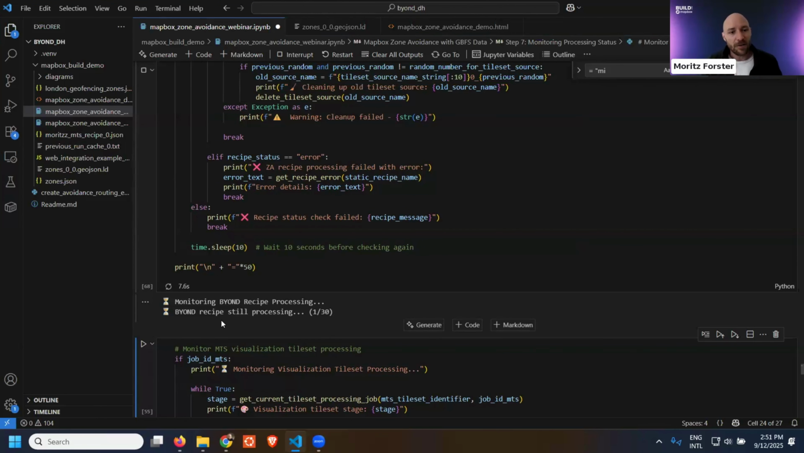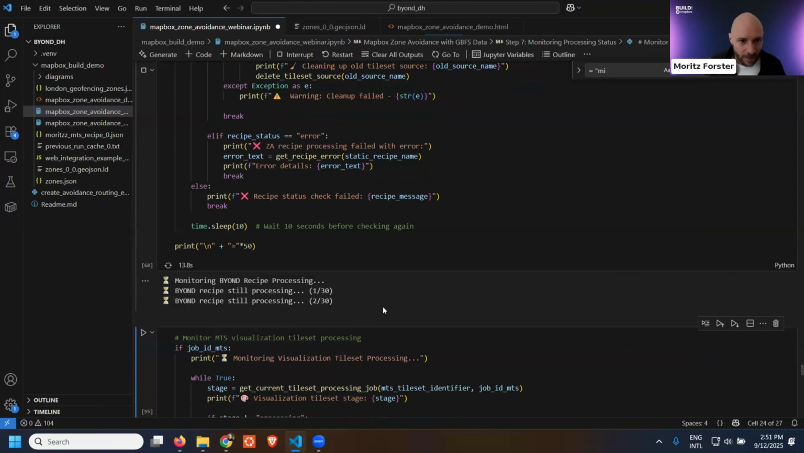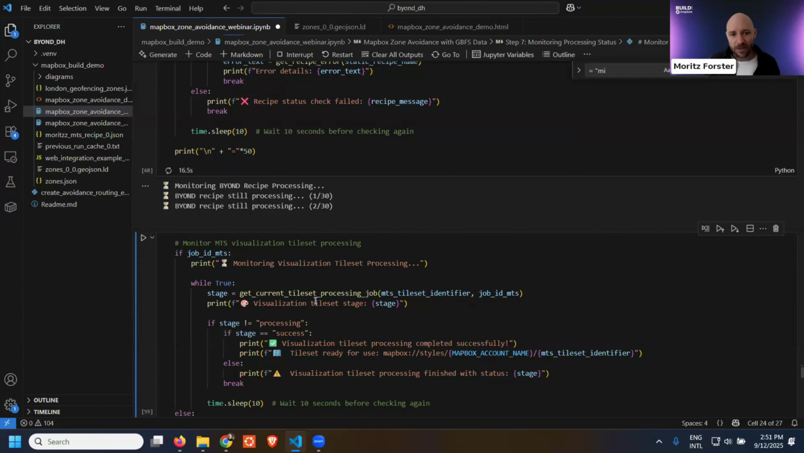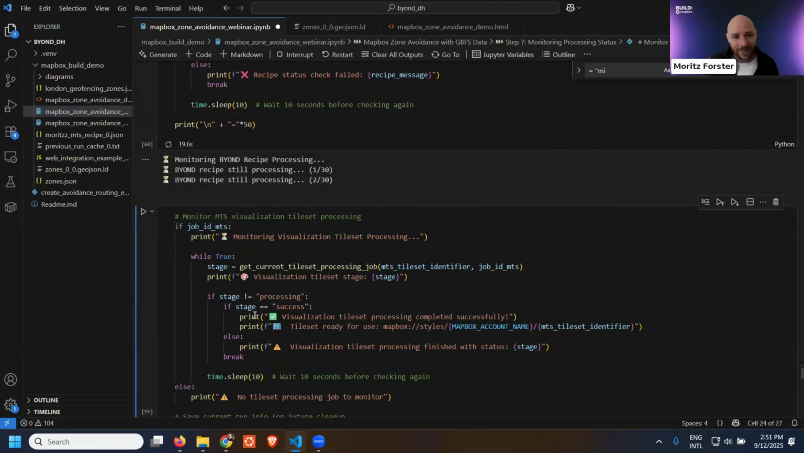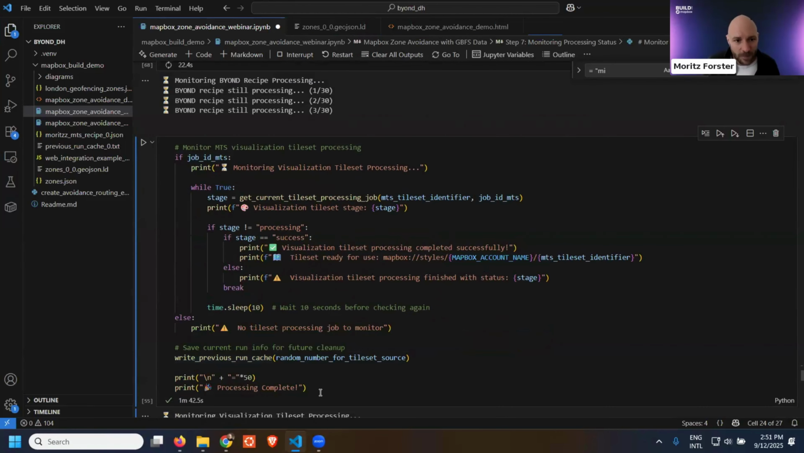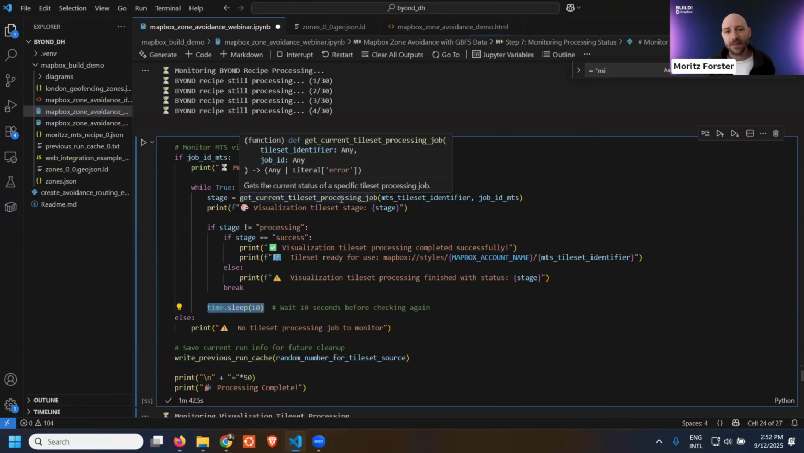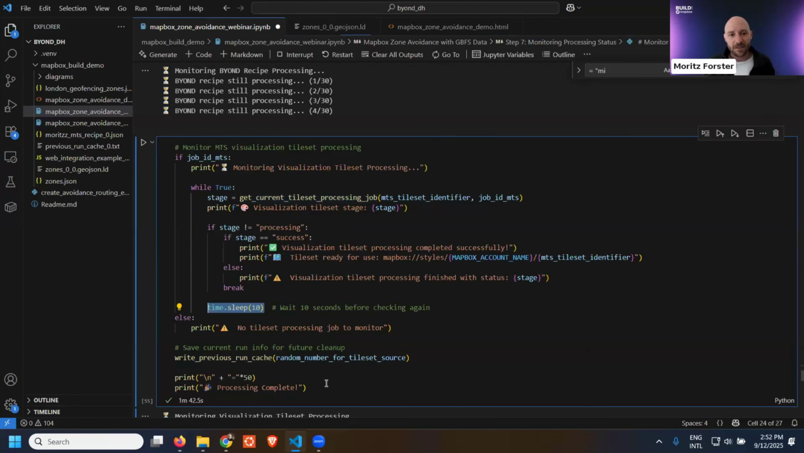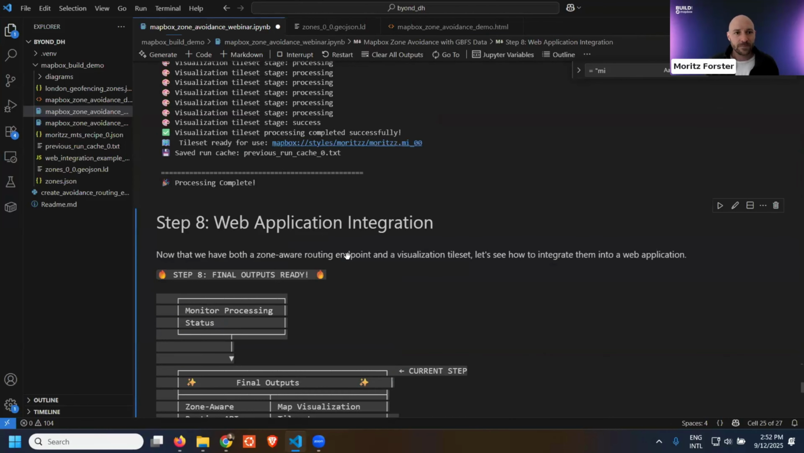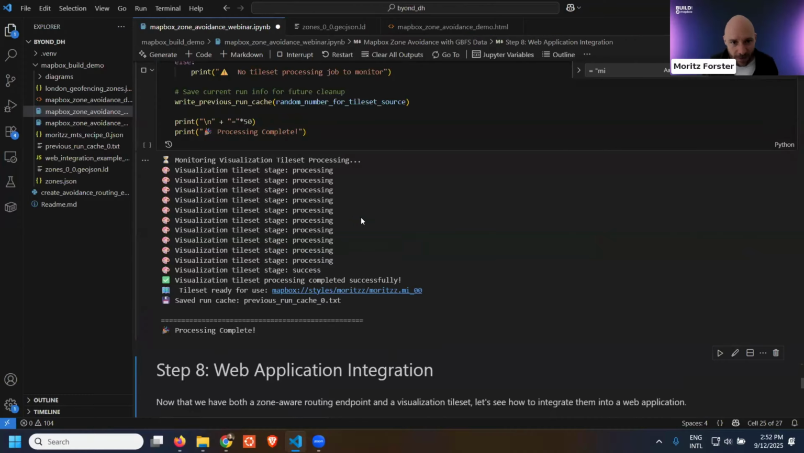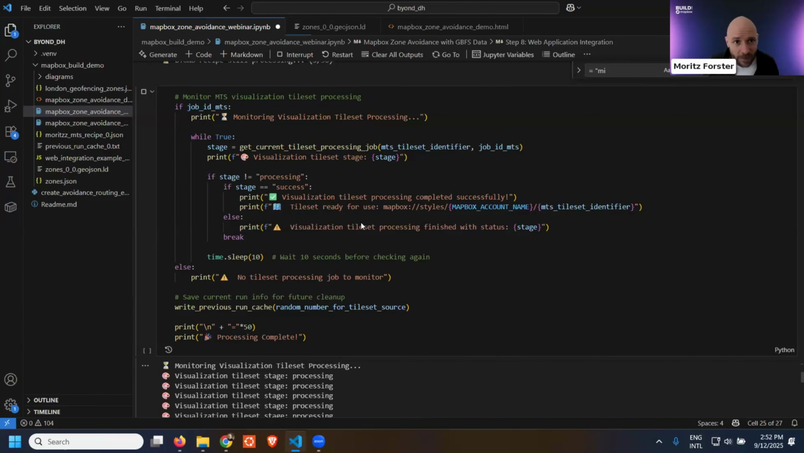So the recipe for the routing endpoint is still processing, and this can take a while. Let's do the same for the visualization tileset. We're also looping every 10 seconds. Every 10 seconds, we're looping over this while loop here, and we are running the function get current tileset processing job to see the status of processing the tileset. And that's already completed. Great.